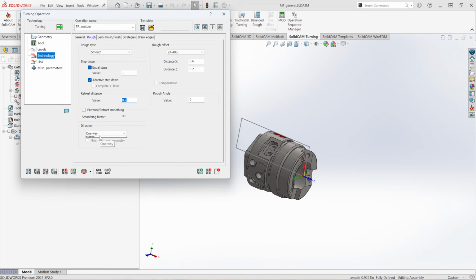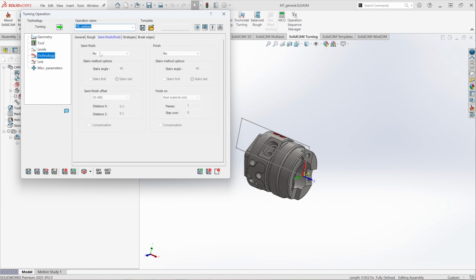Am I cutting one directional or bidirectional? If I have an insert that can cut both directions, I will go ahead and set that there. How much stock am I leaving on for finishing? And then you're going to have a semi-finish and finish tab up here at the top. Am I going to take a semi-finish pass with this tool? And do I want to take a finish pass with this tool?